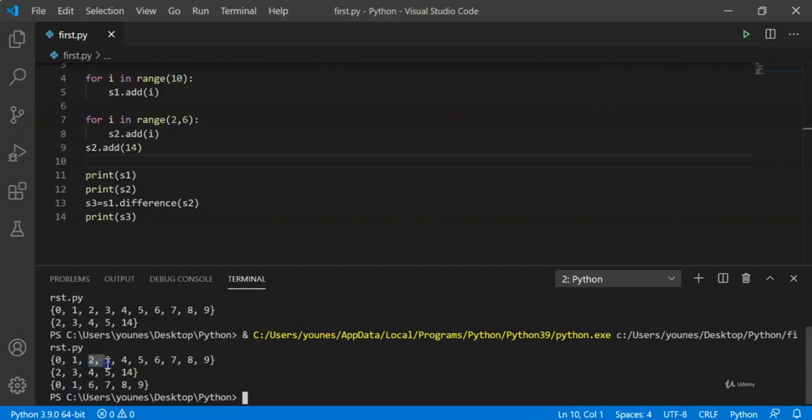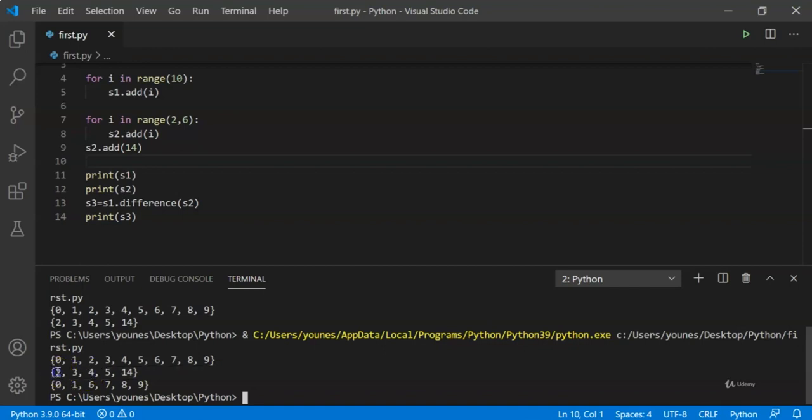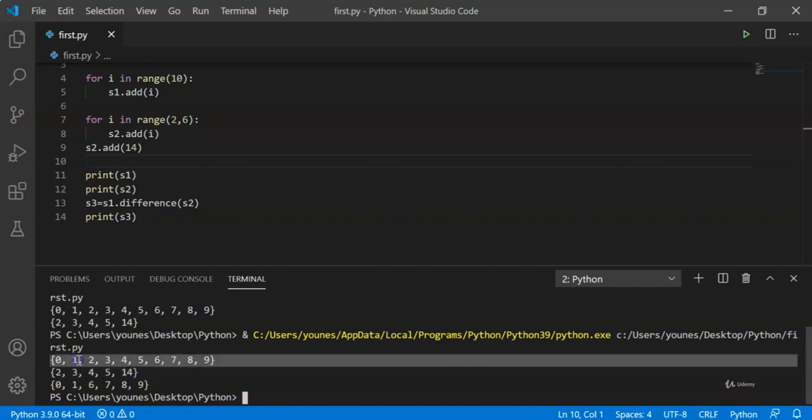However, we have 2, 3, 4, and 5, so we are not going to put them since they exist in both sets S1 and S2. Now we jump to 6, 7, 8, and 9, and they do not exist in set 2. In this case, we are going to place them in set 3. However, this number 14 is not in the difference set because we are comparing the elements in set 1 to elements in set 2 and not vice versa. So we are not comparing the elements here with the elements in set 1.